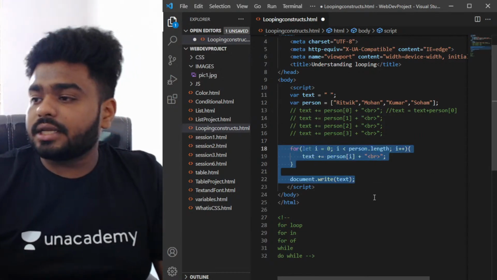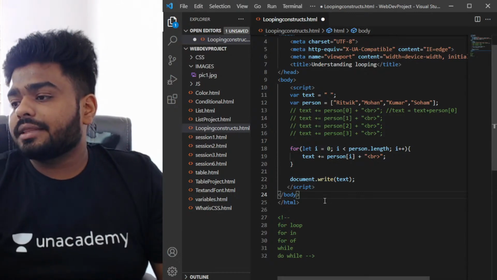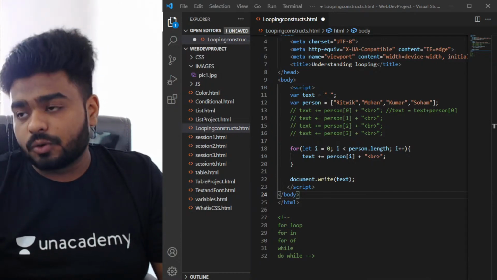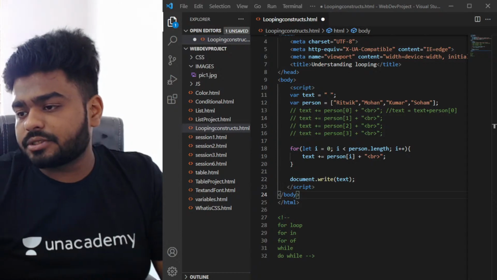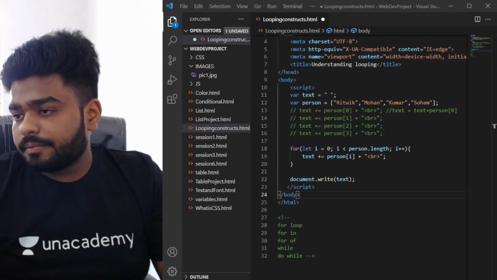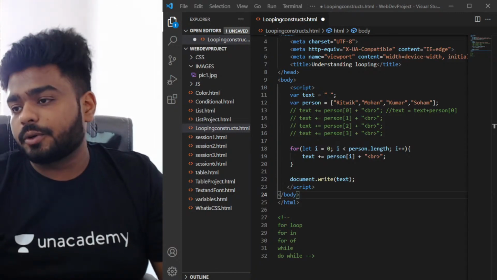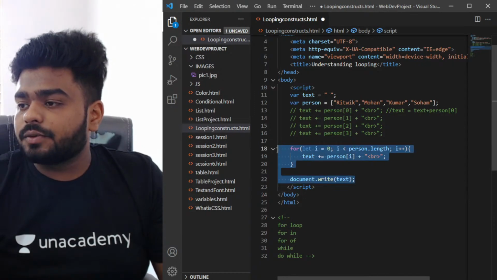Okay, I'm going to uncomment it for now because I want to show you something. So that's how the for loop is done. That is an example of a for loop. Now we are going to see some more examples of the for loop itself, and then we are going to move to the for in loop. So let's see what examples we'll observe here.